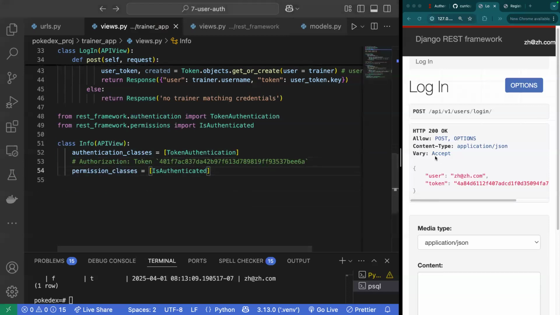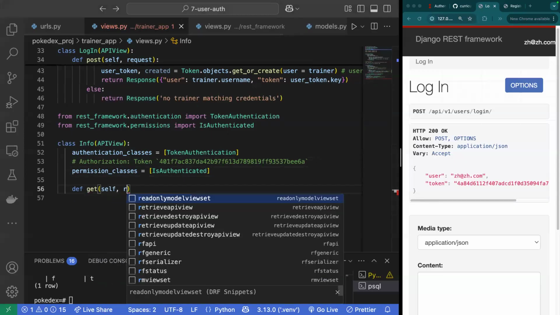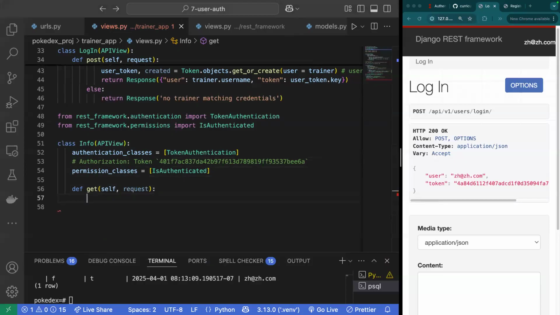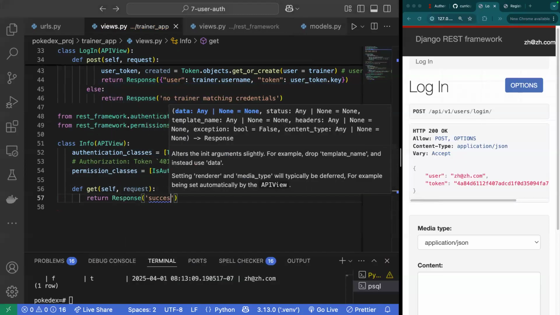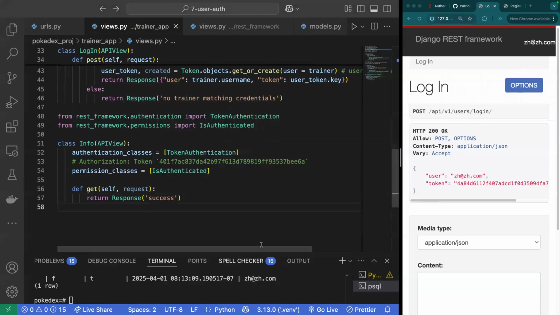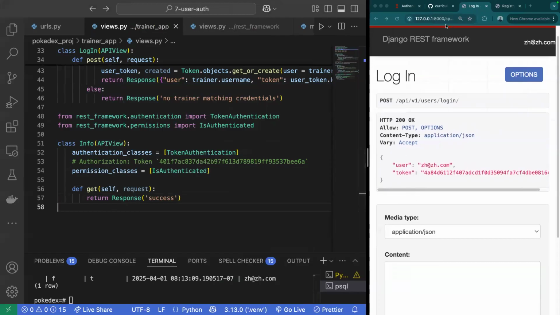Well, now let's take a look at this. This one is only going to be a GET request. It's going to require self and request. And for now, let's just return a response of success, which will change here shortly. Okay, well, let's see what we can grab from this information. Gonna tie it into my URLs now.